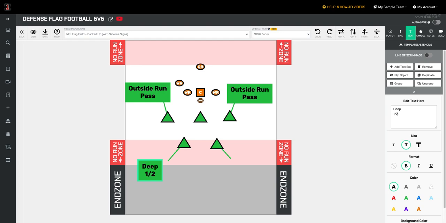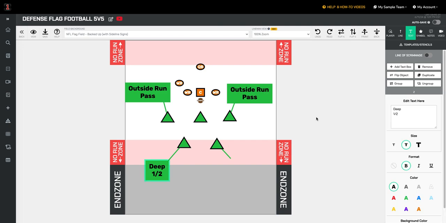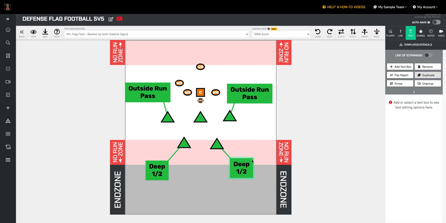Deep half. And see what I mean? When you have that endpoint on the line that's nothing, you can actually put that text box right there on it. I just really like, I think it's a very clean look. So let's duplicate that one. There we go. Now one more time.